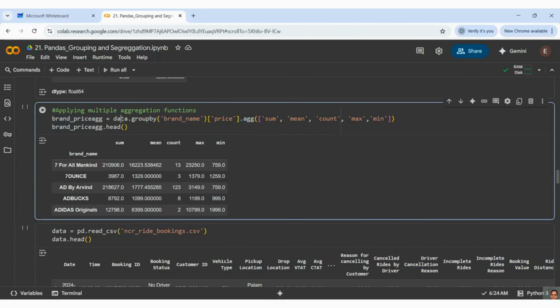Over my data, I need my groupby. Groupby is a method. I need brand name. Inside that, you can see, guys, if I'm entering only one column, I just need to pass it directly. If I'm entering multiple columns, you need to do it like this, right? Okay, so I need price.